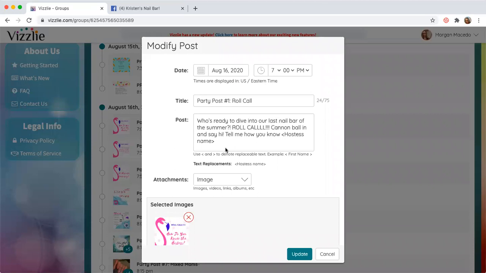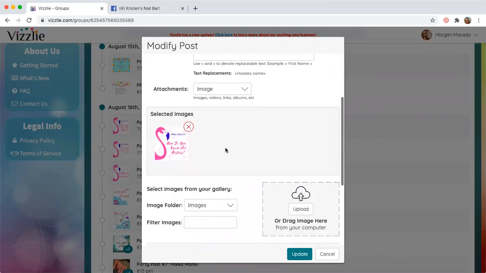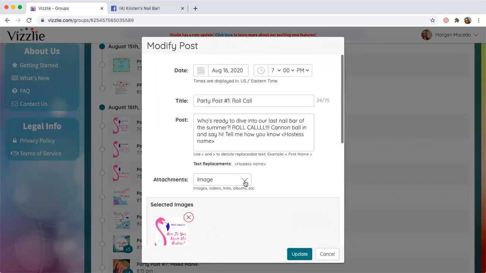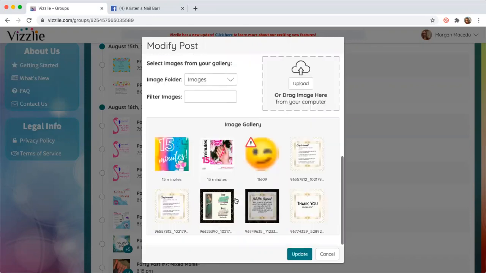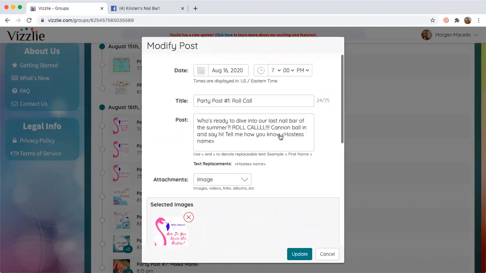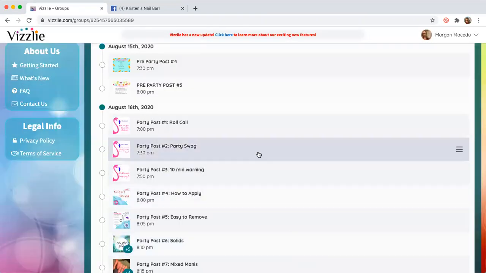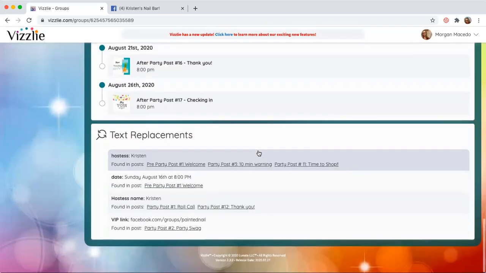All right. You can change the graphic by uploading something from here. And once you've uploaded it once into Vizzlie, it stays there. So I have all these graphics that I've already uploaded into Vizzlie that'll just stay there. All right. And so that is how you upload a party into Vizzlie.